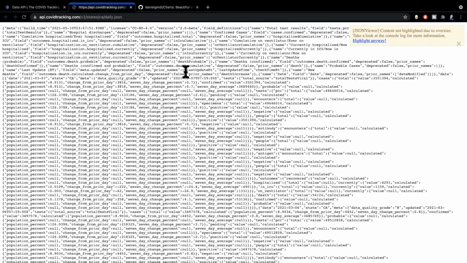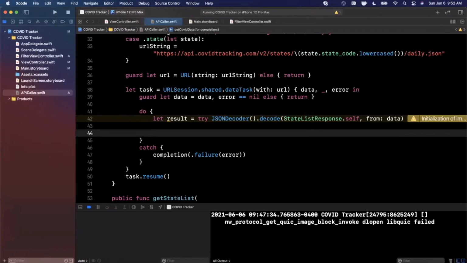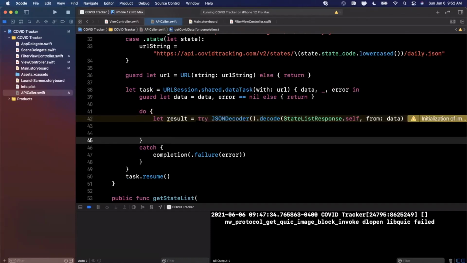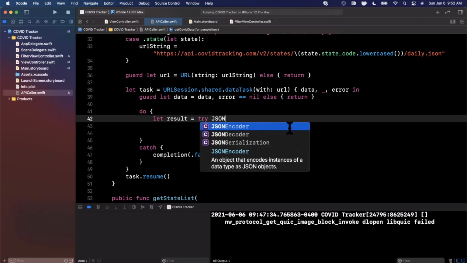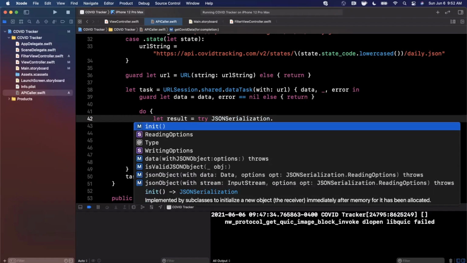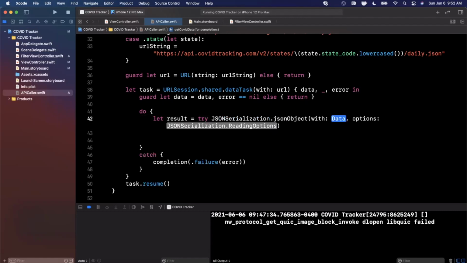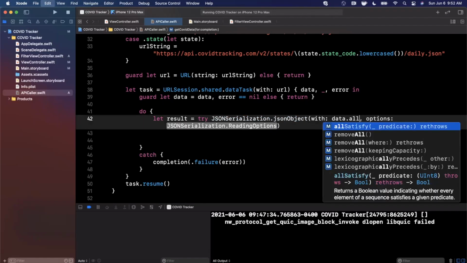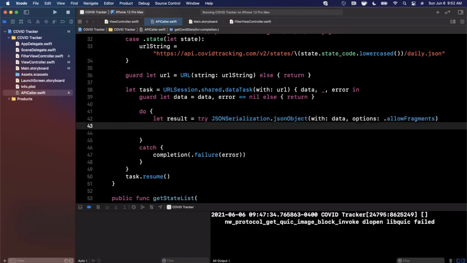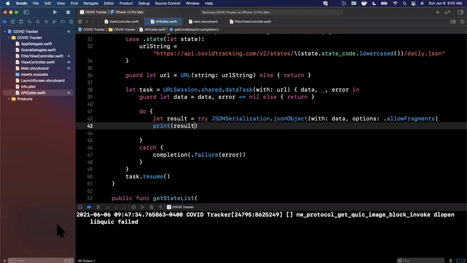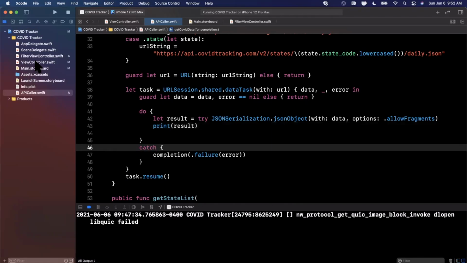Now, when this stuff is kind of hard to read like this, the best bet that you have is to try to deserialize the JSON directly here and read it in your console. So let me try to do that actually. I'm going to say try to use JSON serialization and create a JSON object with the data, and we are going to allow fragments, and then I'm just going to print out the results in hopes to actually figure out what that structure looks like, because it's a little crazy in the browser.